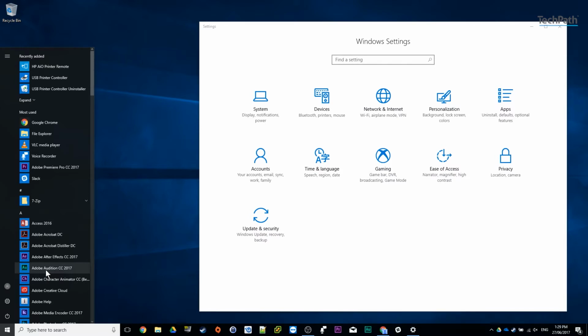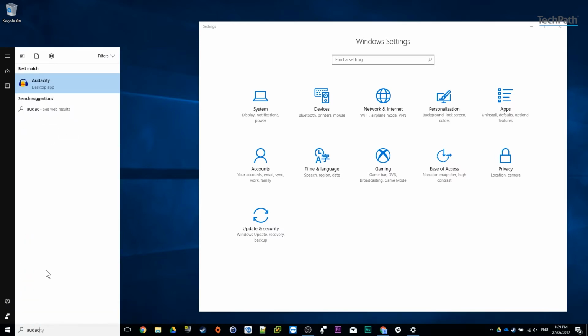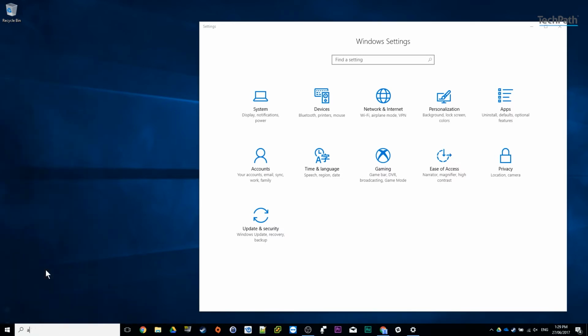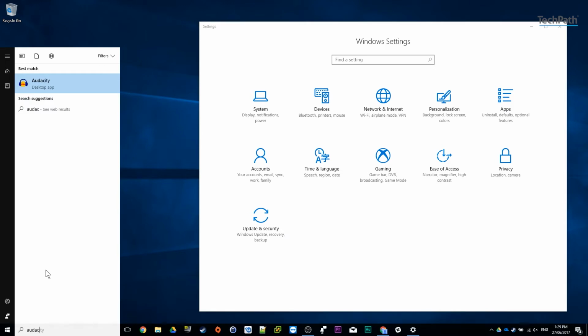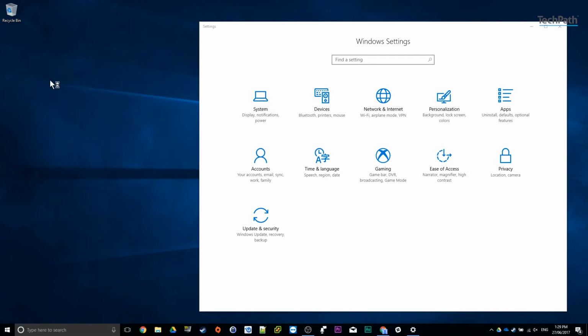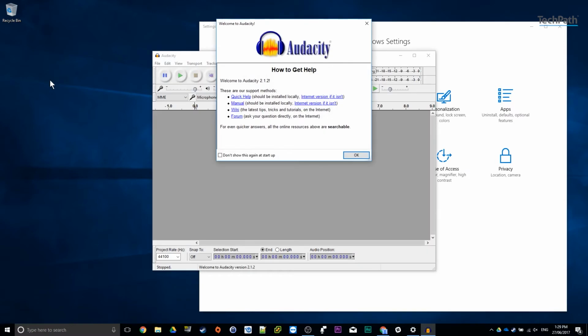Okay, so let's move on to the most important feature of the start menu, and that's the search bar. So if we just go ahead and open this up, and I just type in Audacity, which is a bit of a unique application. You'll see that it shows up the top there, and I can just go ahead and either A, hit enter and it'll open the application, or I can click on it. And as you can see, that's now opening up.